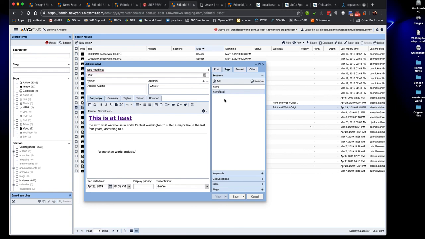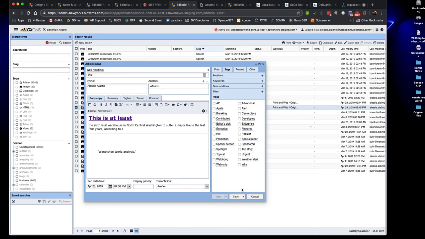Quick question. Can you pick more than one flag? Oh yeah, definitely. Sometimes it's a breaking story that is in the top story of a subsection, and I also want to send it to the app. So yes. Any other questions?